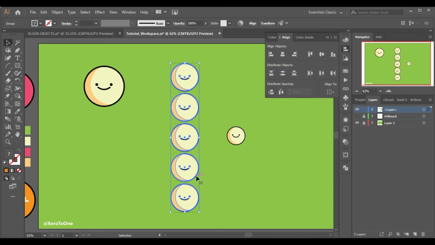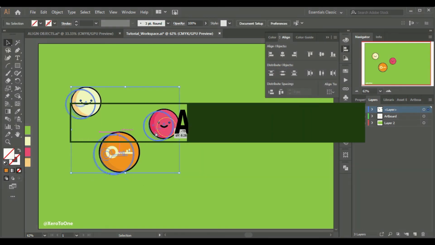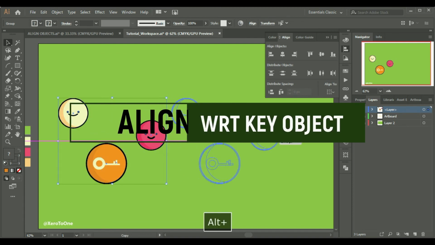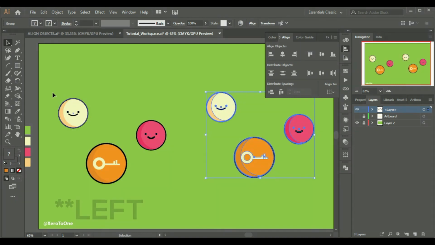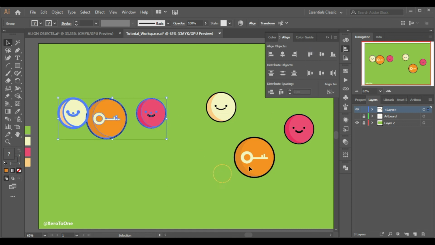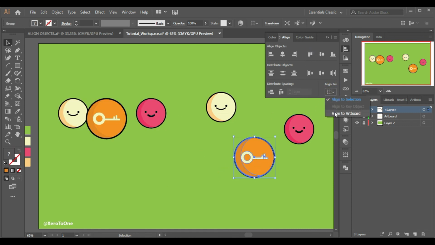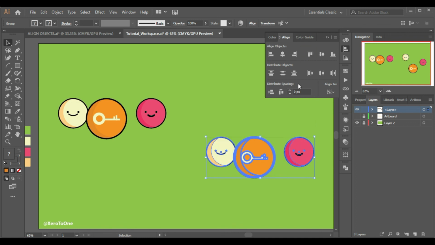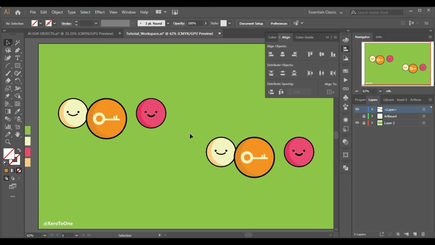I'm going to select them all, and I'm going to choose this from here. And now comes the last one, alignment with respect to key object. Let's suppose on the right side I want the lower two circles to move towards the upper circle, so I'm going to use this as the key object and simply do this. In this one, first of all I have to select them all, and I want the upper two circles to move below. So like this, you see, this is how we can align with respect to key object.